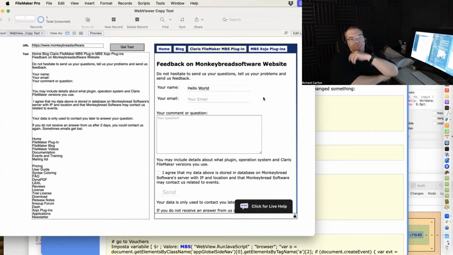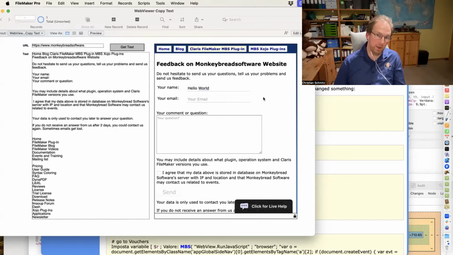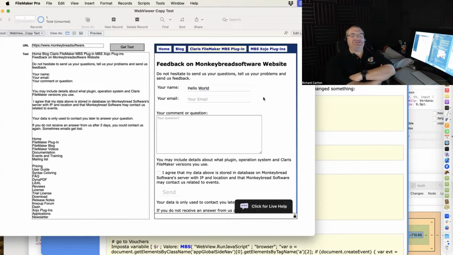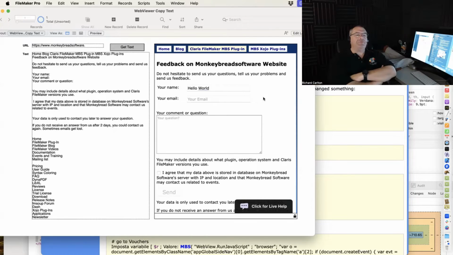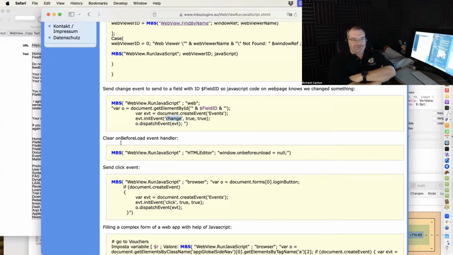Because if they see that they are getting a change event without having focus on it, they would be suspicious. That would be suspicious. Also, it could be suspicious if you manage to fill the form in 1 millisecond. Okay, so you might want to slow it down a little bit and not fill it in instantaneously.